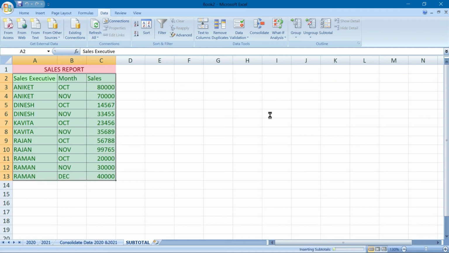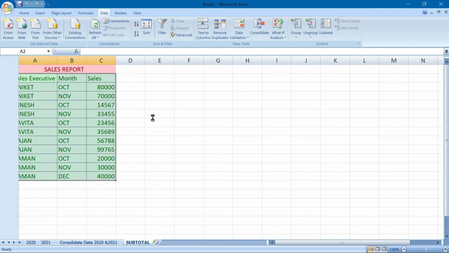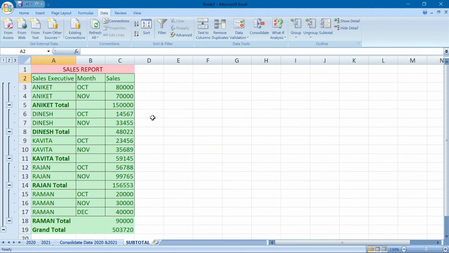So you are now sure how the data will be processed: you go to Data, then to Outline, and then choose Subtotal. Whichever column you select, those results will be displayed here. Within a short while the subtotal will appear, and you will see the sales done by each particular person. I am making it a little shorter for you.